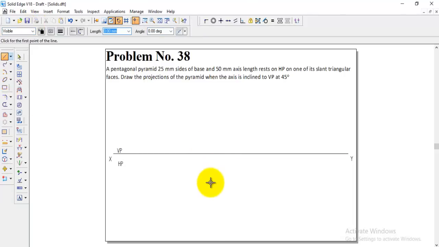So here in solids, we can easily analyze the data in three steps. The first step, we will check the resting condition, either it is resting on an edge or a corner. And the second step, we will check the axis inclination to the HP, and the third step we will check the axis inclination to the VP. In this case it is resting on one of its slant triangular faces, they have given.